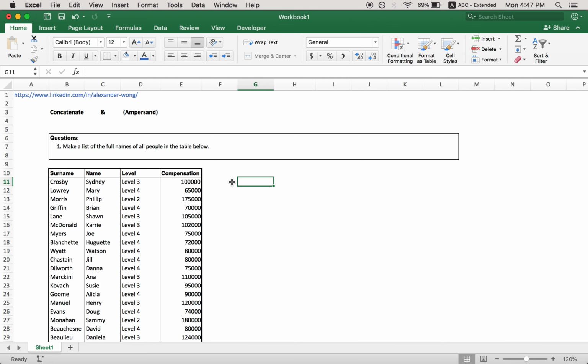Concatenate and ampersand are both functions or symbols that we use when we want to compile data from different cells into the same one. So for example, here we want to make a list of the full names of people in the table below. So we want to have their first names and their surnames in the same cell.